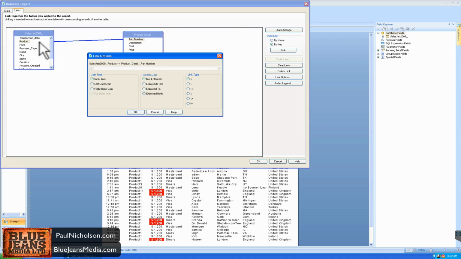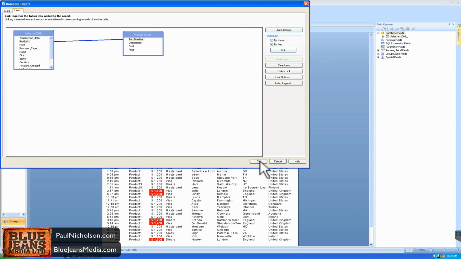If you've got part number 959, and we only went up to part number 16 here, and there was a part number sale, it wouldn't show. So I'm going to do a left outer join, so that everything in this table shows and then anything that links, and I'm going to click OK, right? And I'm going to go OK to that.